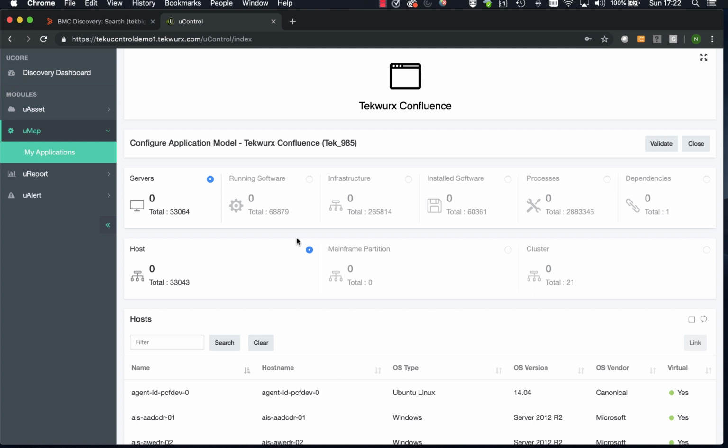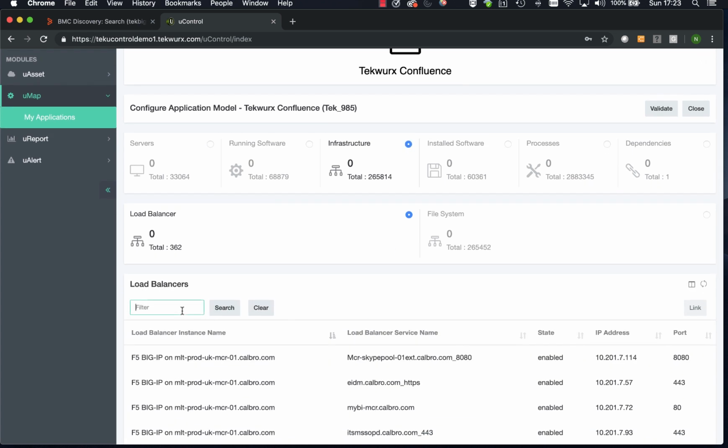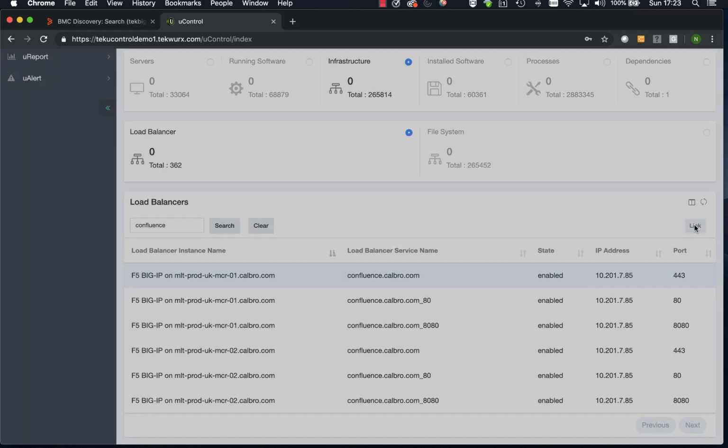So for the TekWurx Confluence application, we had Confluence, the load balancer, the web software, and ACR across the 4 environments, which were prod, dev, QA and UAT. We had the package for the distribution and we had a file system share. Just like we did with SAAM, I'm going to go to my infrastructure page and to my load balancer. We're going to type in Confluence because that's the data that we have. We'll do a search, pick it here, and do link.